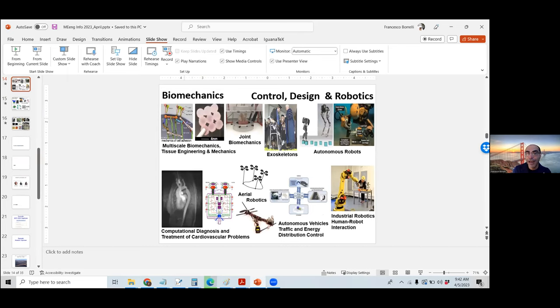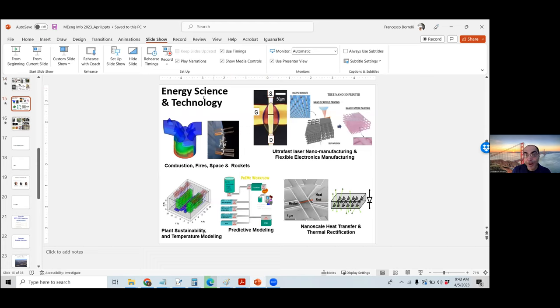For instance, in biomechanics, you're going to study joint biomechanics as well as new techniques for modeling and simulation of tissue mechanics. Gabriel already told you about control design and robotics. There are a number of other projects which involve industrial manipulators, as well as exoskeletons, as well as drones, from Professor Mueller and Professor Srinath. We have a strong concentration in energy science and technology, where you're going to study new modeling and simulation tools for combustion engines, for rocket dynamics, as well as new techniques for nanomanufacturing and flexible electronics manufacturing.